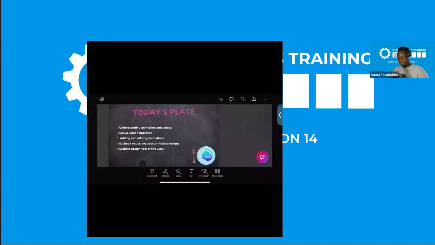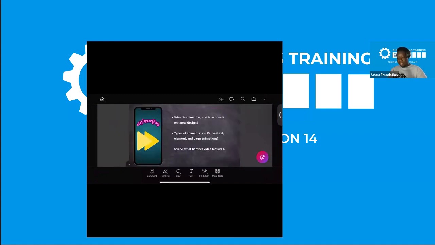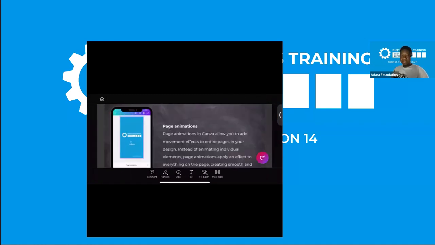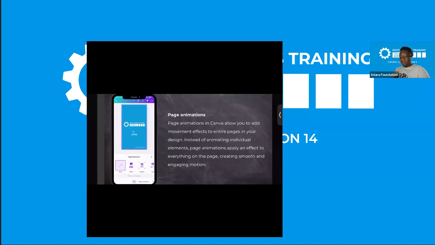Okay. So for the sake of people that missed yesterday's class, there are three kinds of animations that you can do. Basically, what is animation? Animation is making the elements on your page move. By elements, I mean your pictures, your text, basically everything. So there are three types of it. There's one that is page animations.